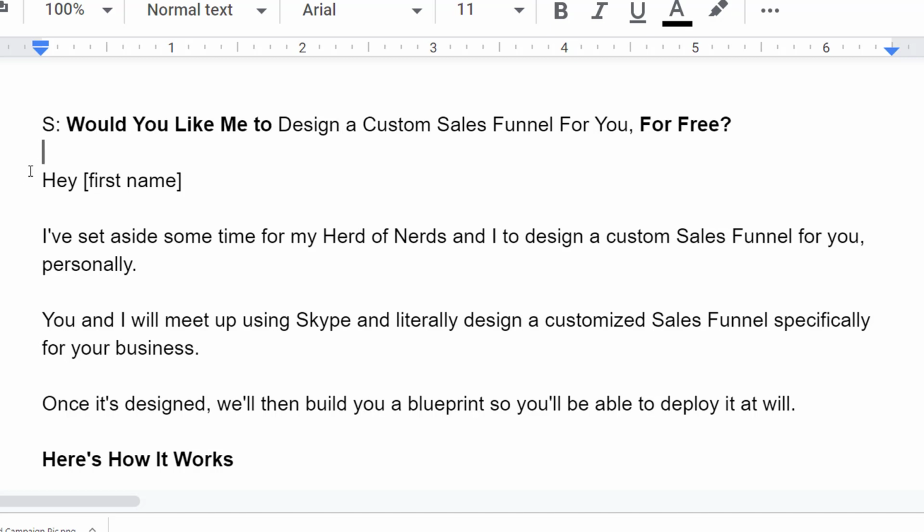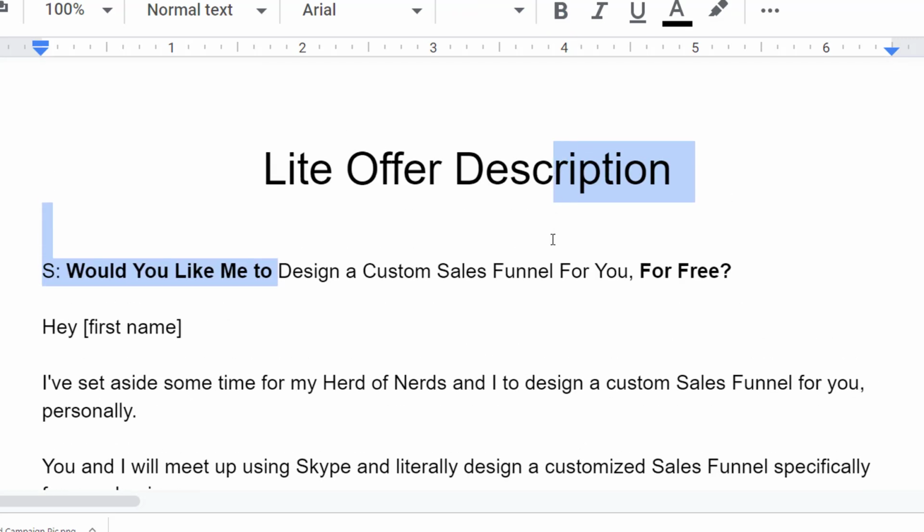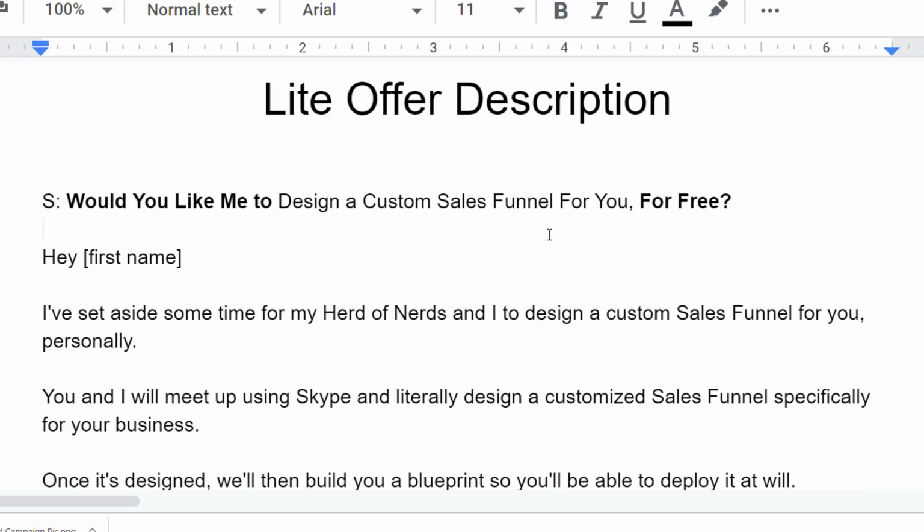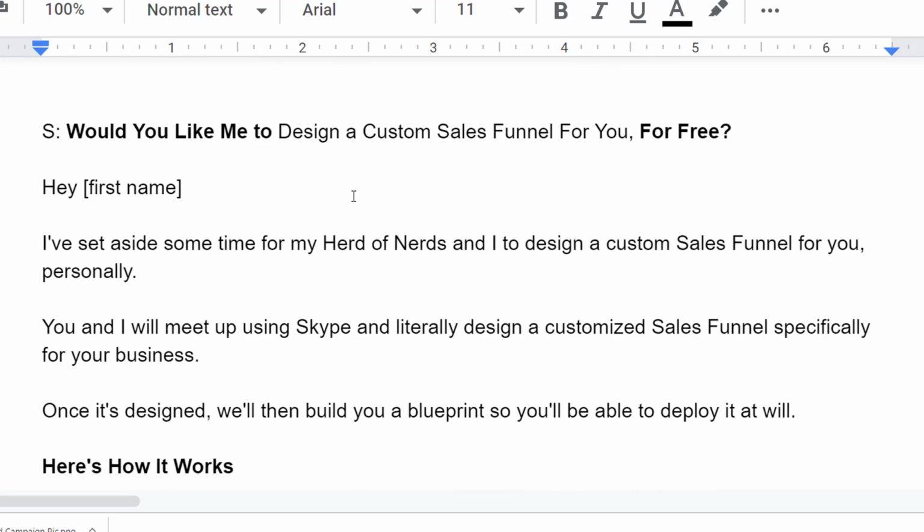But the subject line itself is very important. Would you like me to, and then insert whatever it is that you're providing as far as your consulting service, right? Now we're saying, would you like me to do whatever, and then for free on the end. This is essentially what draws them into reading the rest of the email.